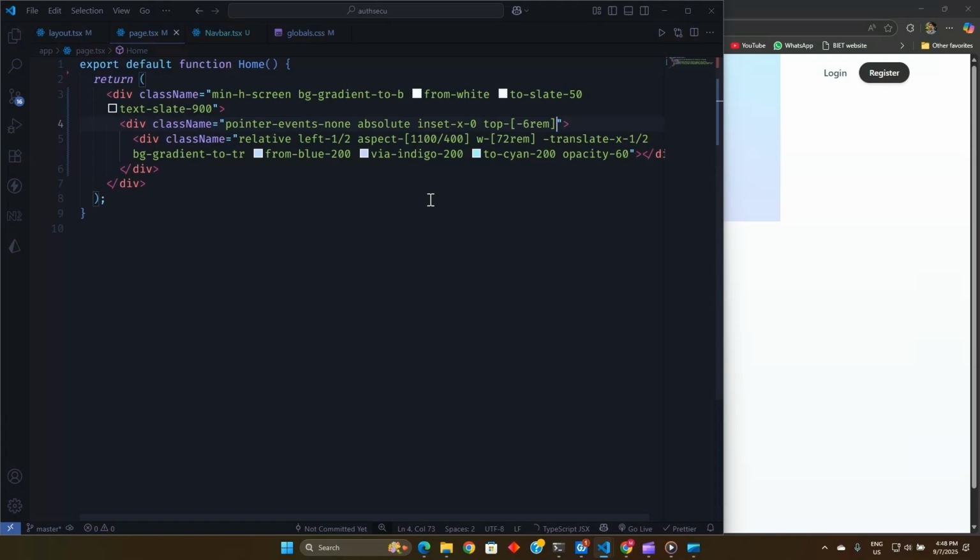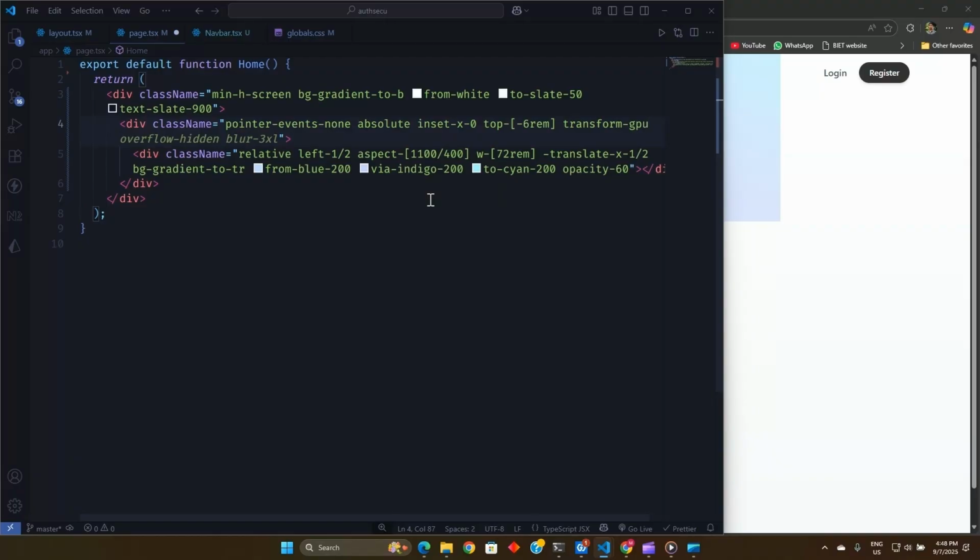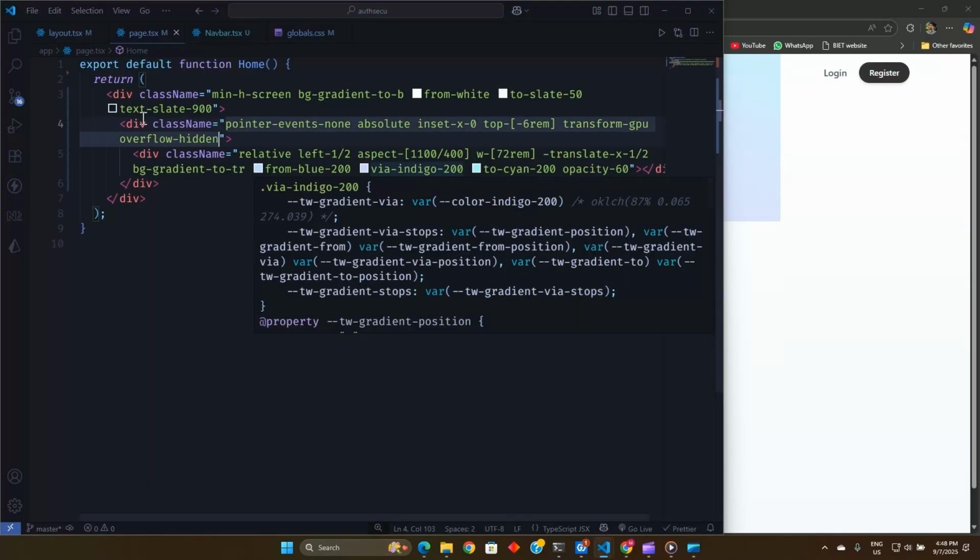And after this we will add transform, which will be transform GPU, and overflow will be hidden so that it will be hidden within this div.